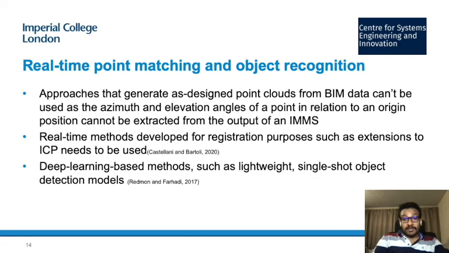For point matching, pose estimation, and model alignment, the point matching algorithms that are generally used cannot be extended to real time because the azimuth and elevation angle of a point in relation to the original point position cannot be extracted from the output of an indoor mapping system. Instead, an internal intermediary representation should be used from which a point cloud in the standard exchange format is generated during post-processing. Therefore, in the point to object matching problem, real-time methods for finding the closest point to point or point to plane need to be developed for registration.